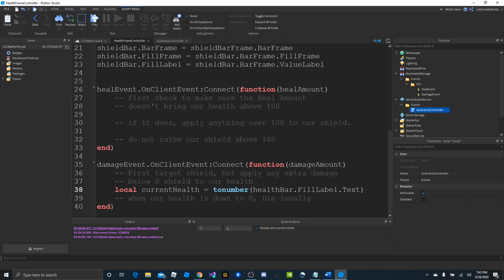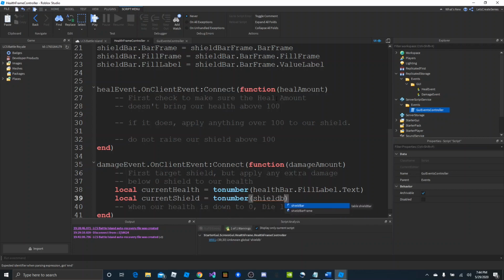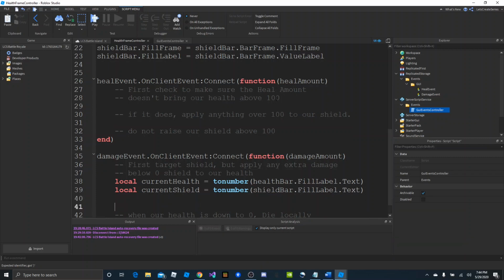healthbar.fillLabel.text. And all that does is looks inside healthbar, grabs the fill label, checks that text, which is a string, which we are using a number inside of, and is turning that string into a number and setting it into current health. And then we'll do the same thing to current shield, and it'll be almost exactly the same thing, except instead of using health bar, we're using shield bar dot fill label dot text. So same thing. So now that we have those two things, let's go ahead and check for any overhealing.